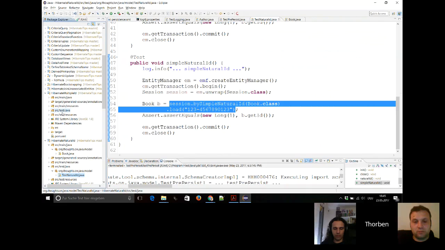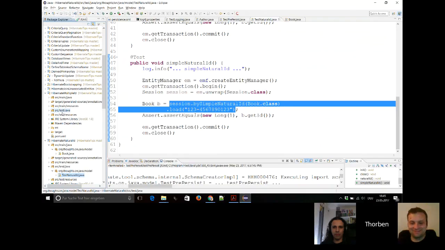I think not. I think you need to set the index yourself. Okay. I'm not 100% sure about that, because in general, I don't recommend using Hibernate to generate the database schema.